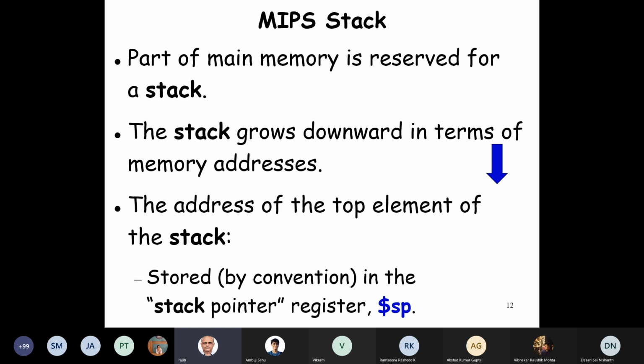And if we want to delete some value, we'll read the value that the stack pointer is pointing to, and then we'll add 4 to the stack pointer. So the stack pointer always points to the top element of the stack.